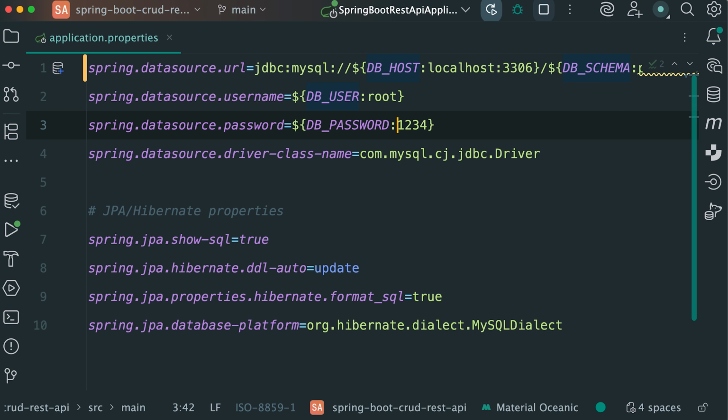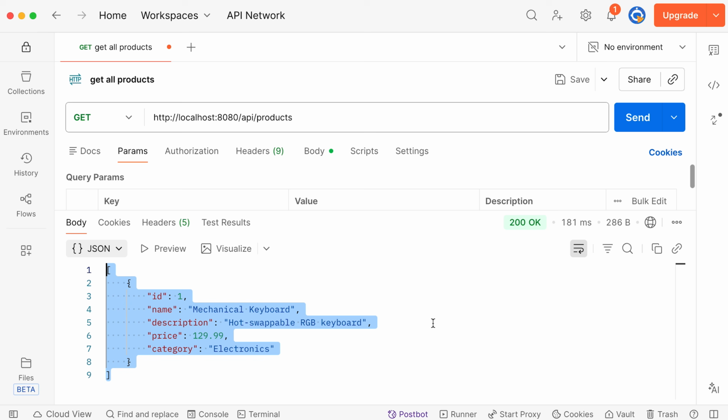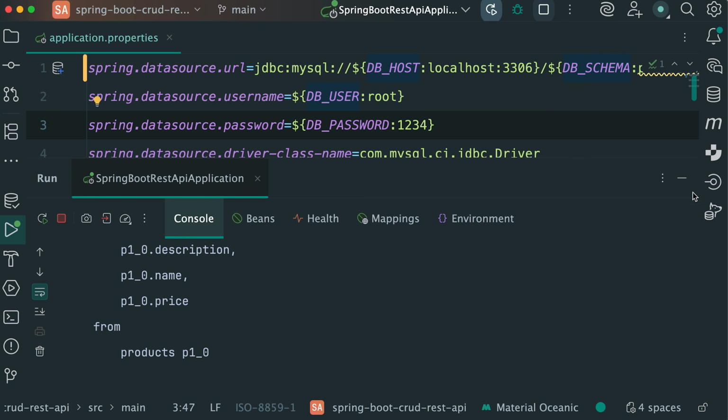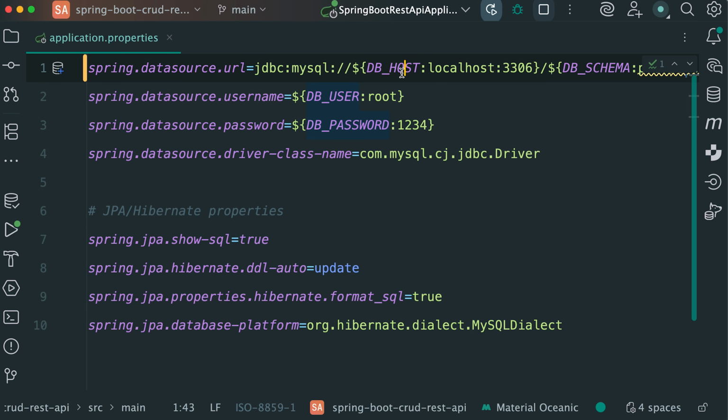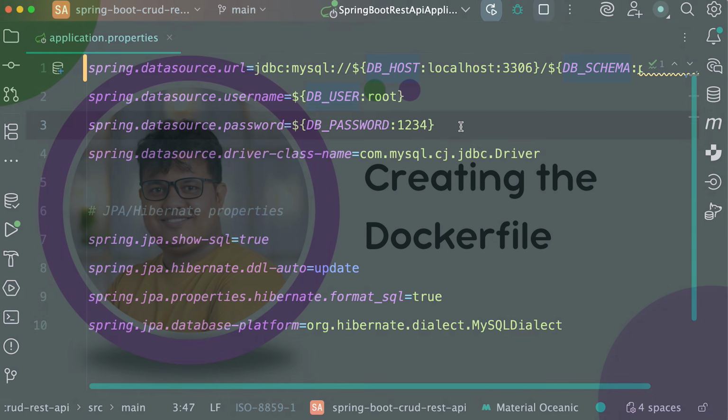Similarly, change the password to DB_PASSWORD. Now, run this application again and let's check in Postman. Here, we are getting the same result. That's because at this moment, I have not set any environment variable, so it's just using localhost, the username and the password. Now, it's time to Dockerize this whole Spring Boot application.